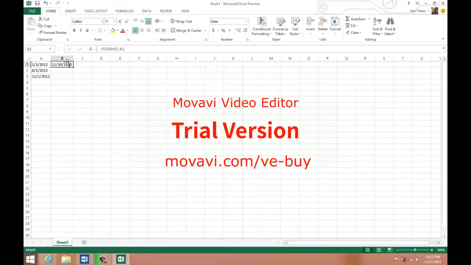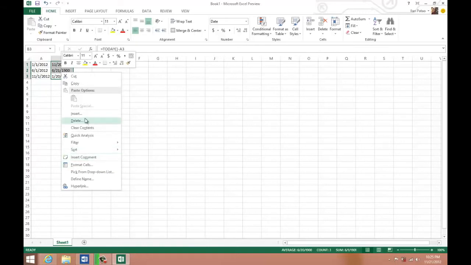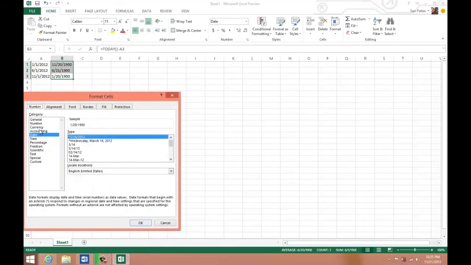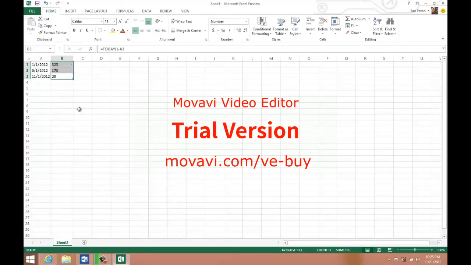So you'll see here, I created a formula saying equals TODAY(), minus A1. And you'll see here I have actual date values, and that's not what I'm looking for. I'm looking to format this, so I'm going to quick format these cells, and I'm going to choose to format them as a number without a decimal. And you'll see here it's been 325 days since January 1st, 2012.